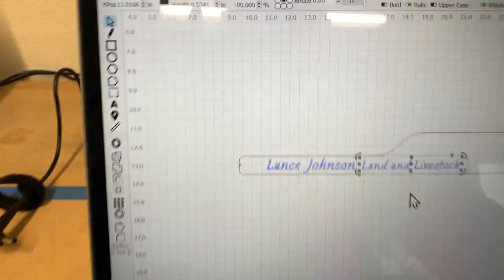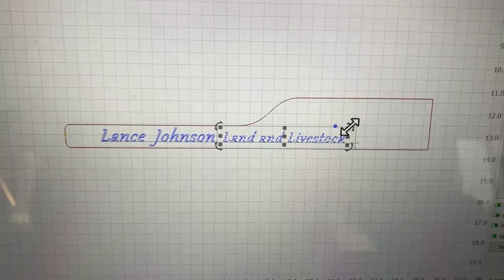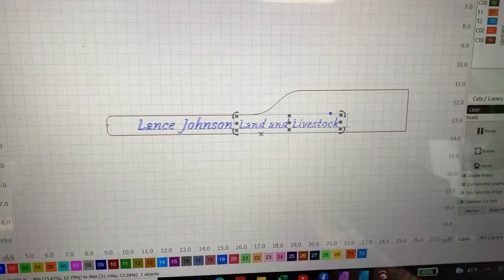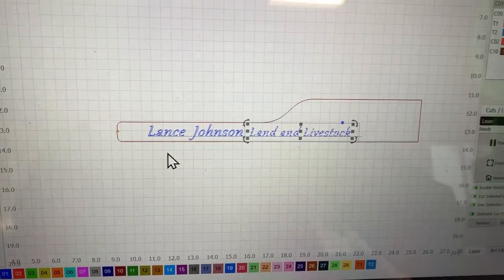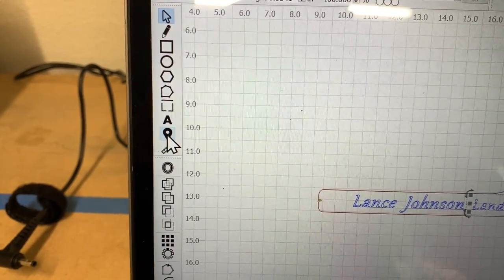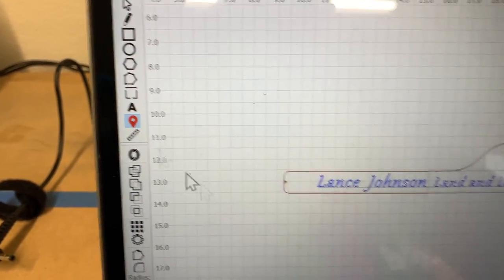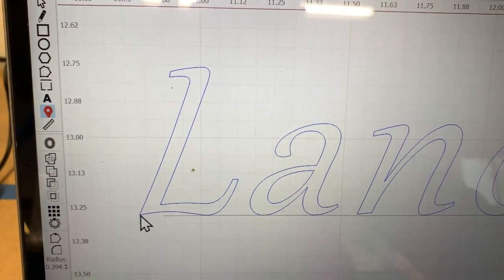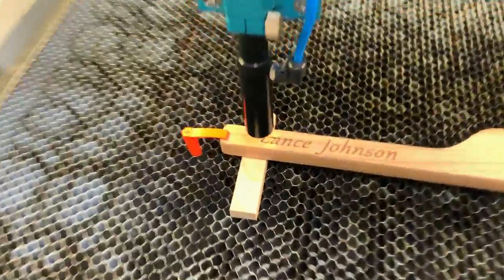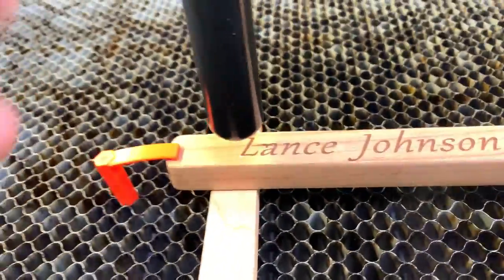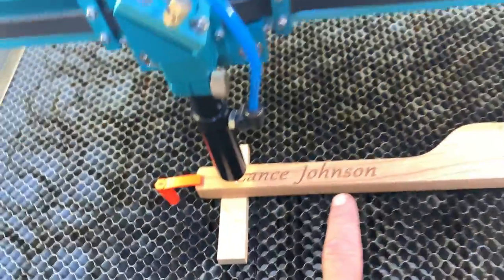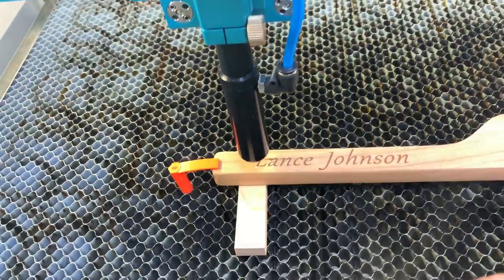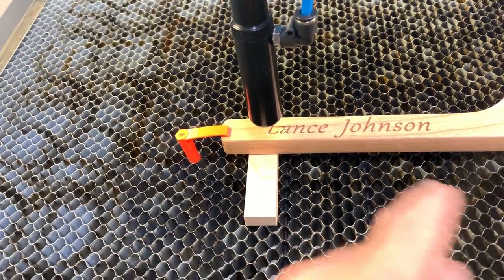I'm going to scroll out so you can kind of see. I've already got the "Land and Livestock" text in the same text and formatted like I want. But in order to line this up so this matches with what you have in the laser, what I'm gonna do is come up here to this little locator tool and click on that, and zoom in and click the very lower portion of this L right there. And what's gonna happen is your laser head is gonna go to wherever on the bed. And then what I did is I just took this piece and I moved the piece to make sure that it matched. So that way what I have on the desktop is matching what's on the laser.